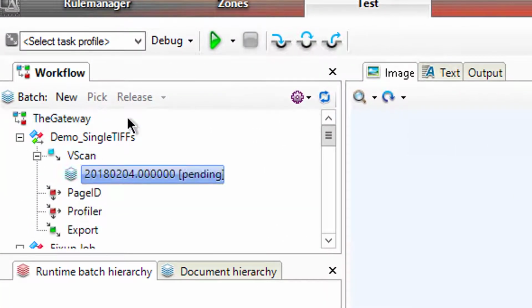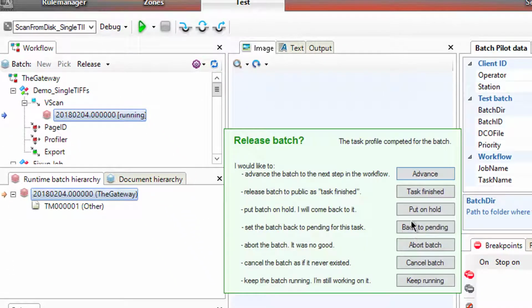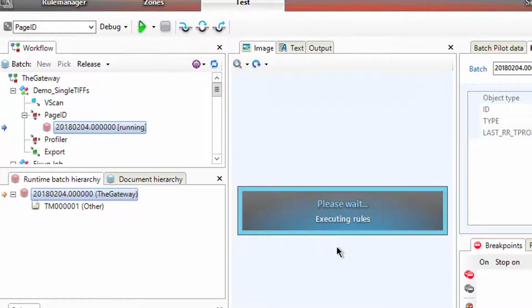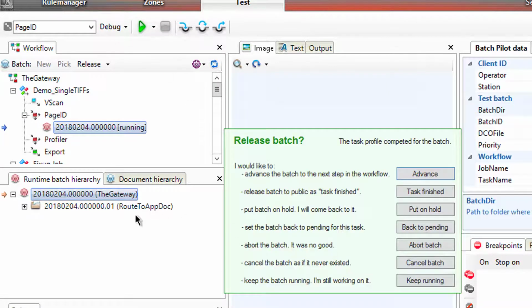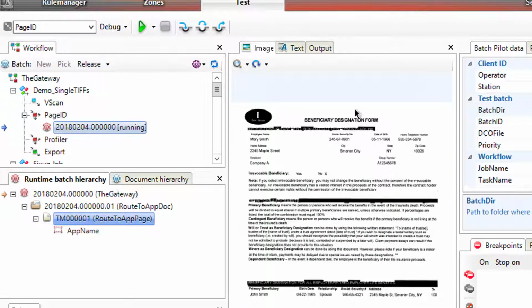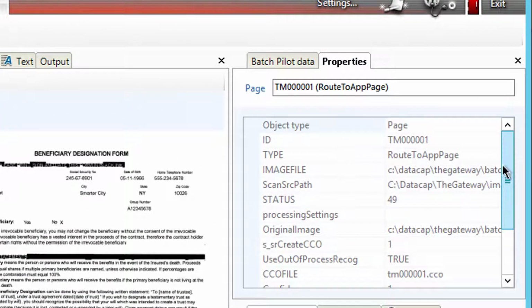Single TIFF, I'm going to say new, task profile, single TIFF, say run, and advance, and page ID should go straight to route to app. So I'm going to say keep running on this, and what I want to see is, are there any variables? I can do this in two places. I can go jump into the files, which I used to do, but I can also look at the properties. Those are right there as well, and I'm looking for any that say accounts.